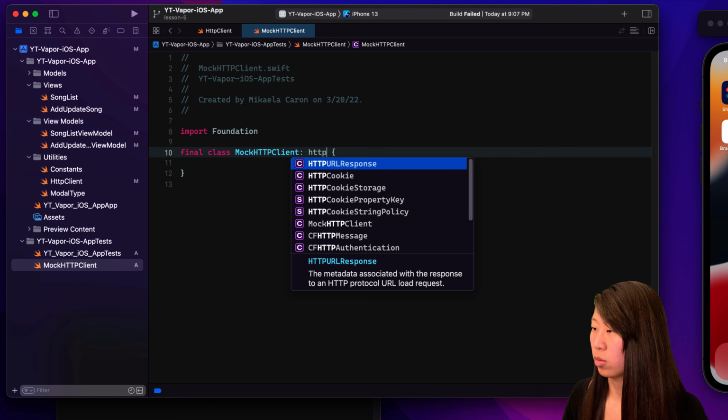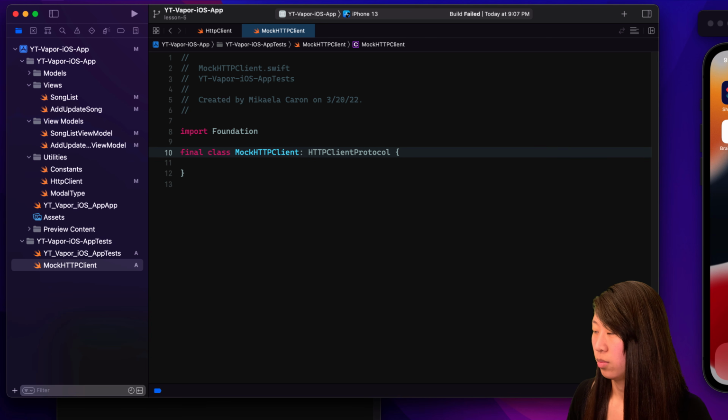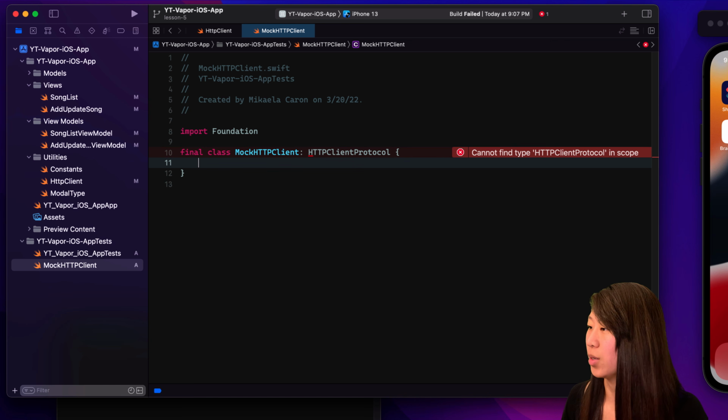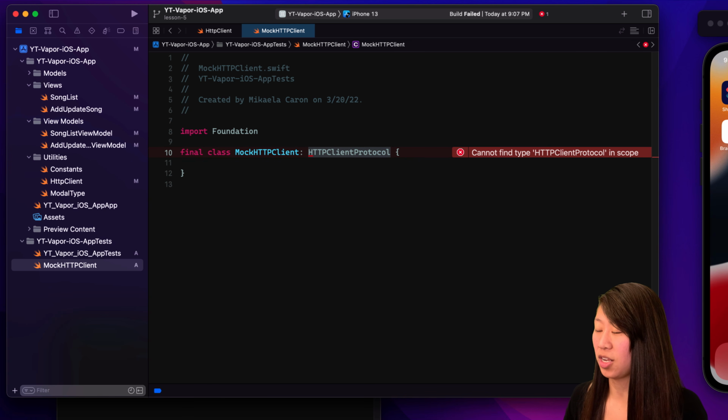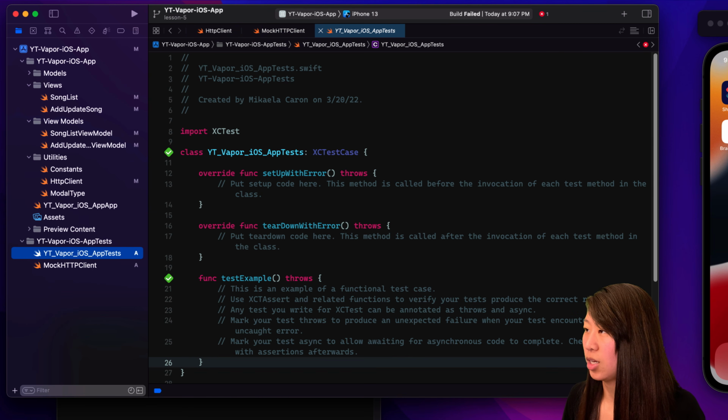And we want it to conform to HTTP client protocol. So I add this final keyword because we're not inheriting from this. Our other stuff probably should have that, but that's okay. I'll just add it right there. And so we get this error saying, cannot find HTTP client protocol in scope. That's because our test target is completely separate from our app target code. So we created this in the app target, so our test target doesn't have access to it. Our other test doesn't have it either.